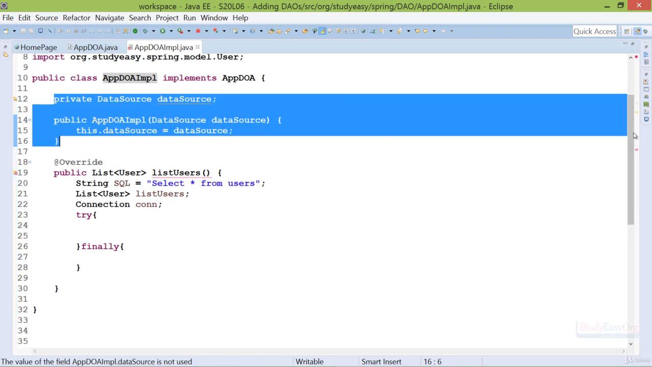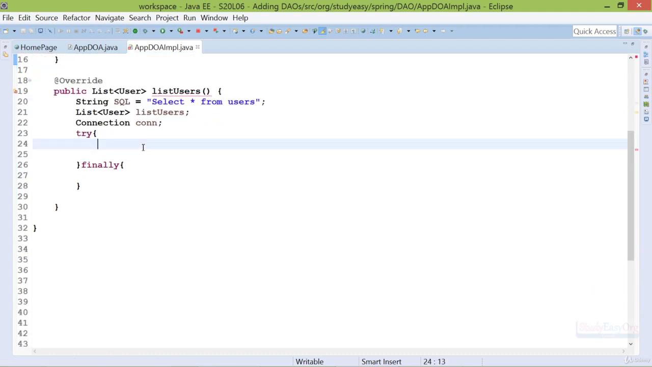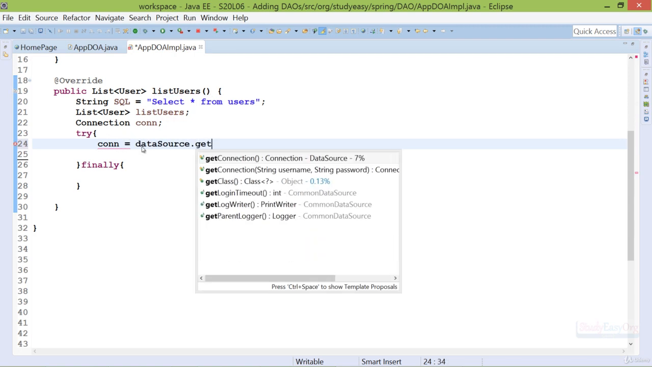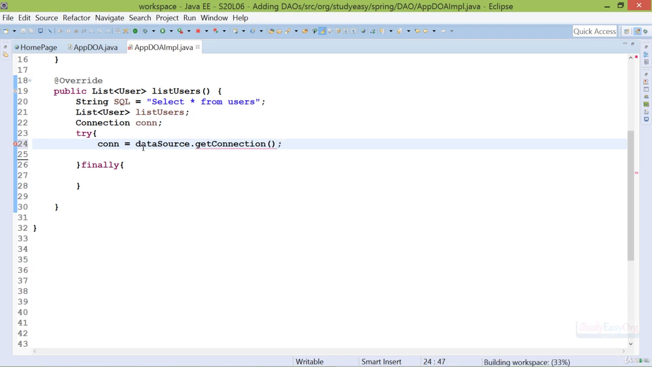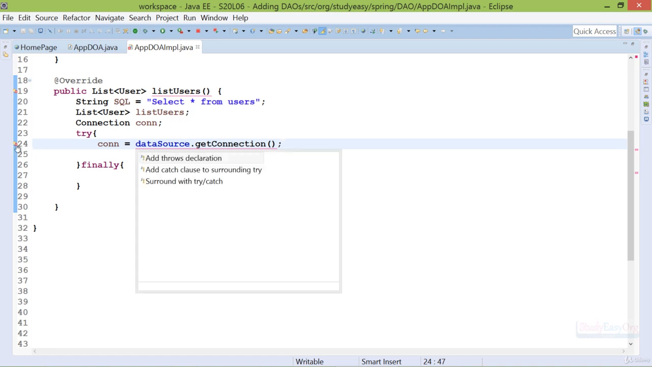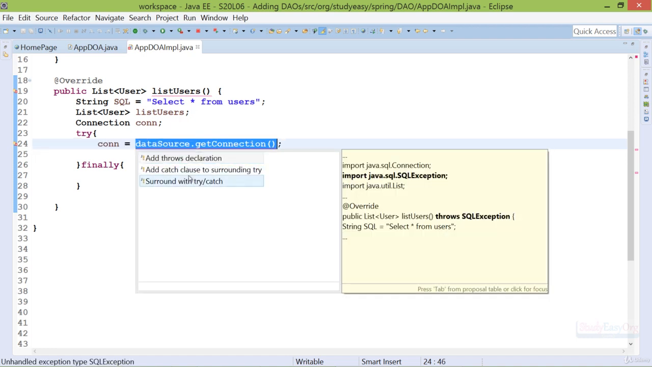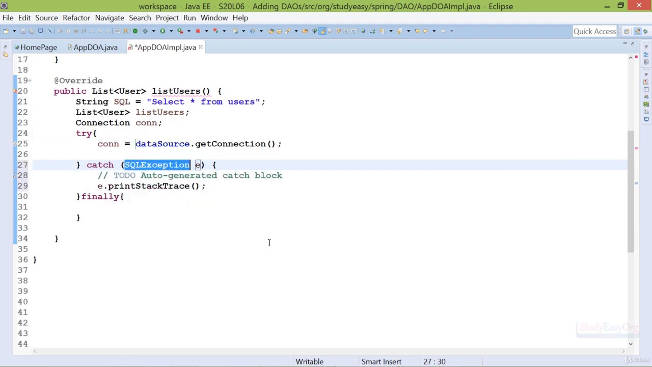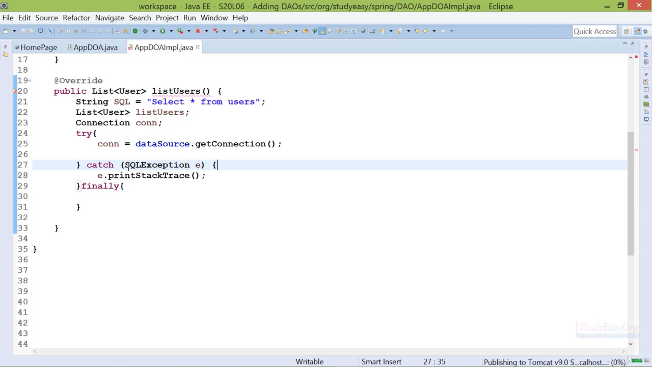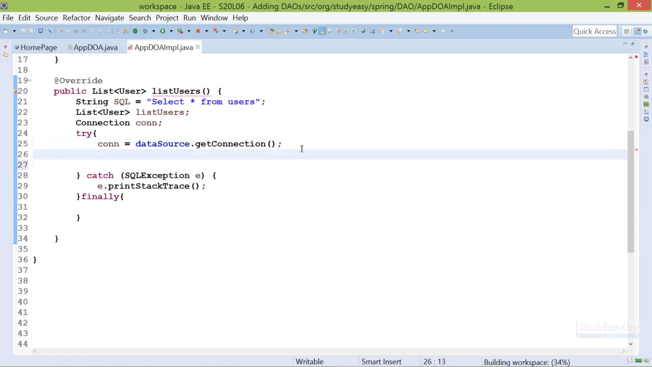So don't worry about the data source as of now. Let us quickly use the connection object, and we will say data source dot get connection. Fantastic. Now as soon as we get the connection, this particular method throws an exception. So let us fix this particular issue. We will add the catch block in here. Cool. Fantastic. So now we have also added the catch block. We have also added the finally block, which we will use in a minute.